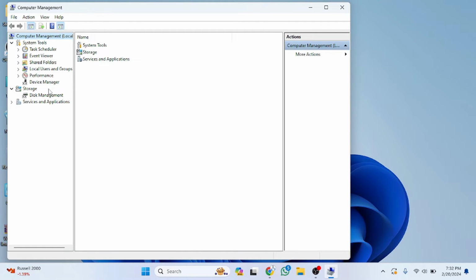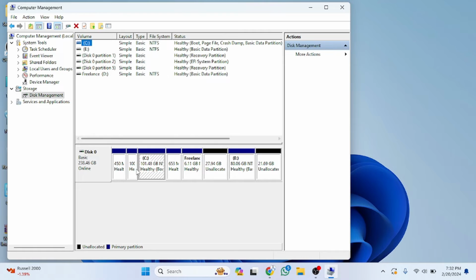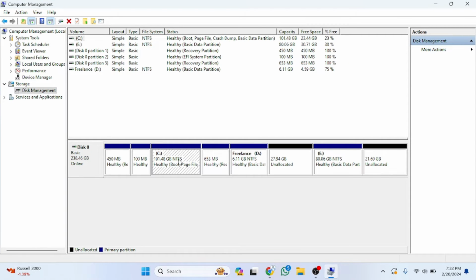After clicking on this, as you can see, here is the Disk Management option. You have to click on this, and after clicking on this, you will see all your storage drives here. As you can see, the C drive is here, and all my drives are here, like the C drive and the freelance drive, all are provided here. If you want to create a new drive, you can also create that. As you can see, it has 30 GB of unallocated space.